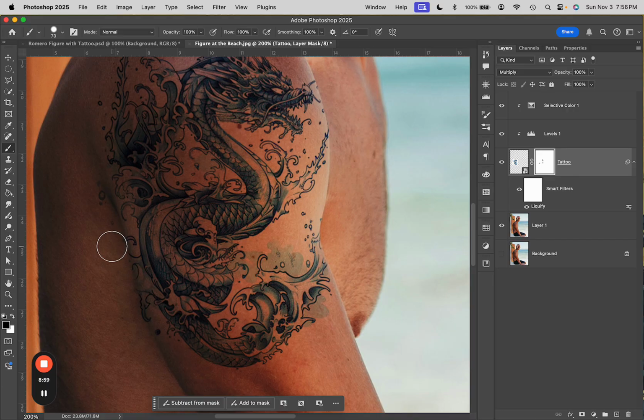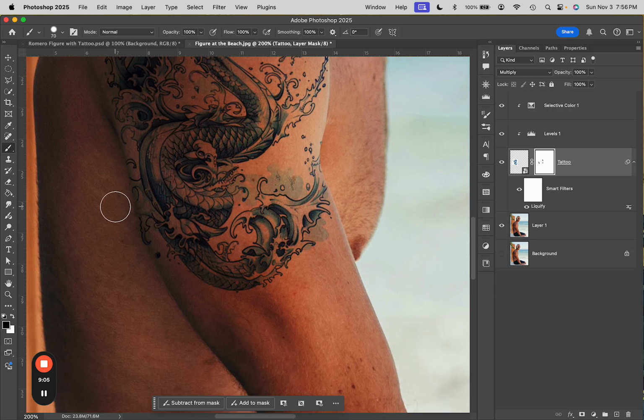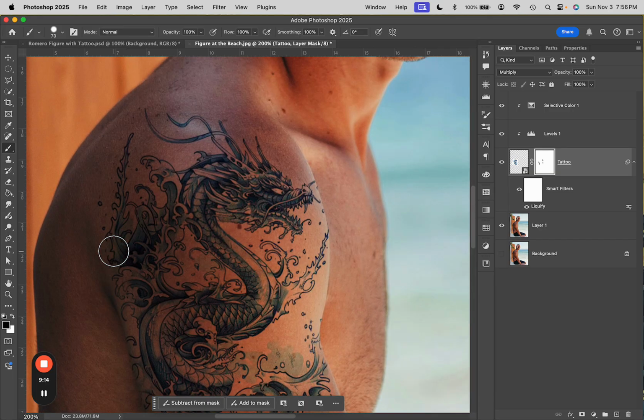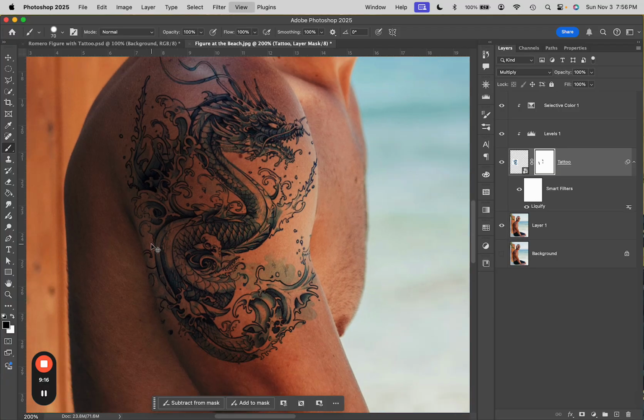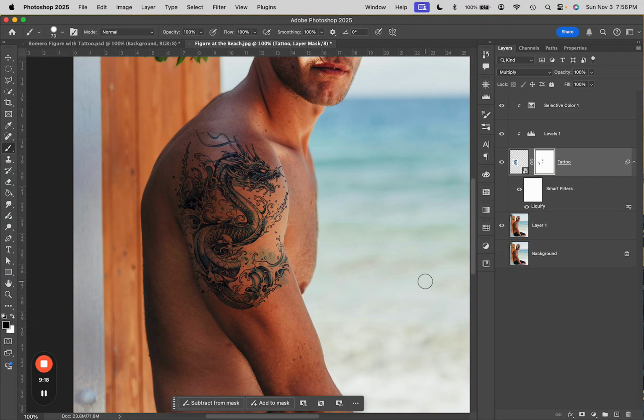So now I'll do some on the back part of the arm here, like this, and make sure that it really looks like it is just on the arm itself like that. Okay. Now that I've done that, I'm going to do one more thing just to make sure that this really looks like what I want it to look like.